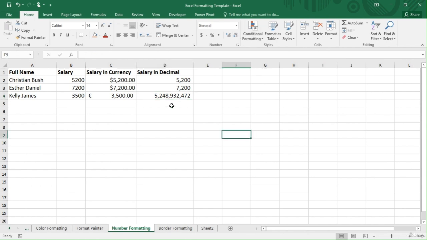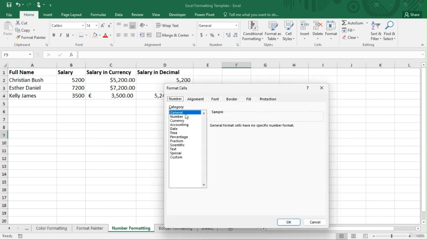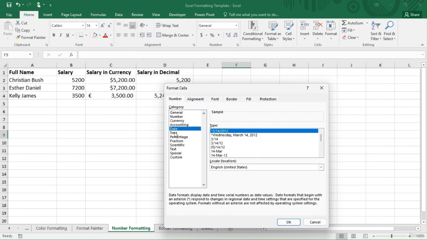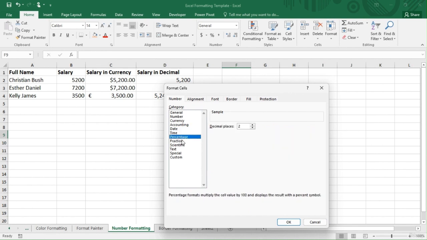Now you understand how you can use number formatting in Excel. Remember that formatting numbers is not tied to only these examples we did here. There are many other types of formatting you can do with your numbers. You can change the date, you can change the time, you can change it to percentage, you can change it to text. Whatever you want to do, you are not limited.